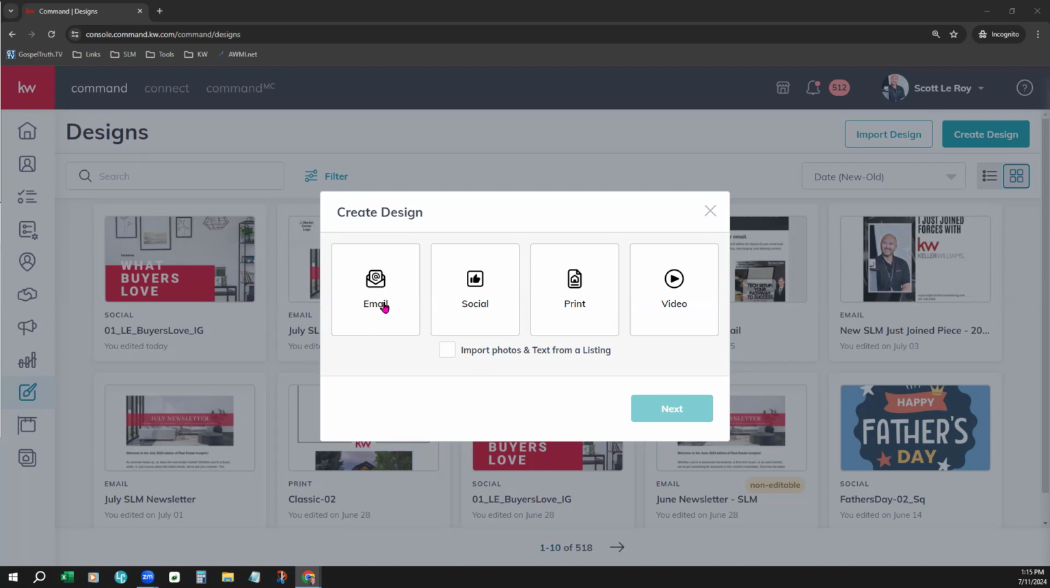So right here with email, we're going to go ahead and choose that type of design to create. See this little thing at the bottom where it says import photos and text from a listing? This option does not apply to the email design, but I'm going to show you how you can pull in information directly from a listing. Just don't worry about this particular option right here. So we'll click email and choose next.